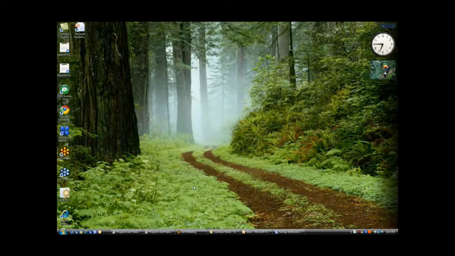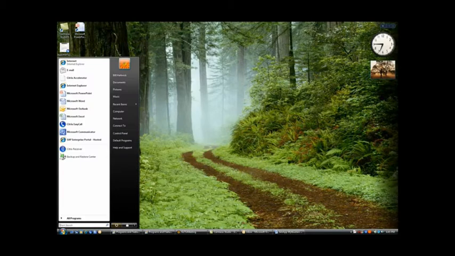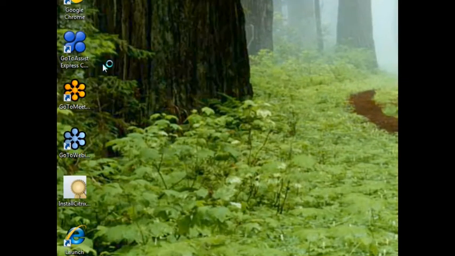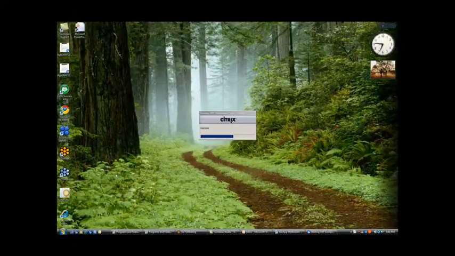Next thing I want to do is fire up one of our line of business applications, SAP, to request a day off. I go over to my Start menu again and click on SAP. Again, you'll notice that the application starts up quickly. This particular application is running hosted in the data center. As a user, I don't care where it runs. XenApp determines the best location to run the app.